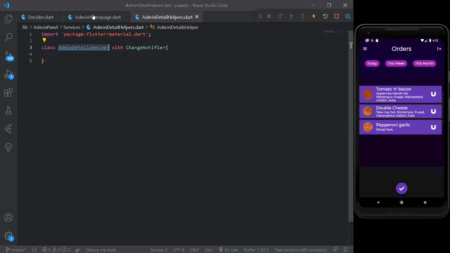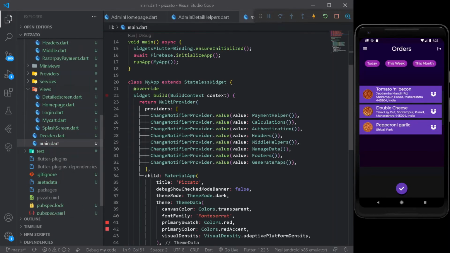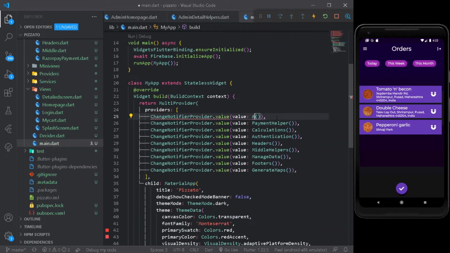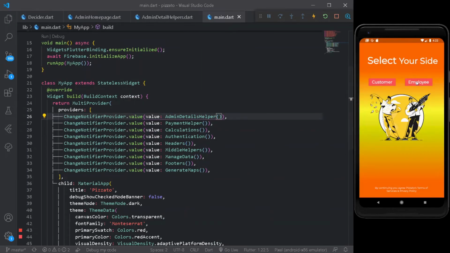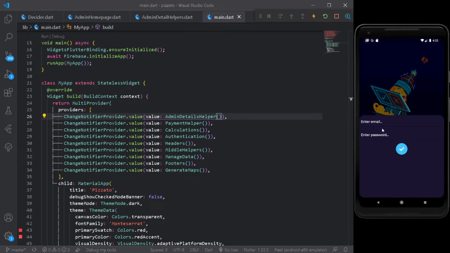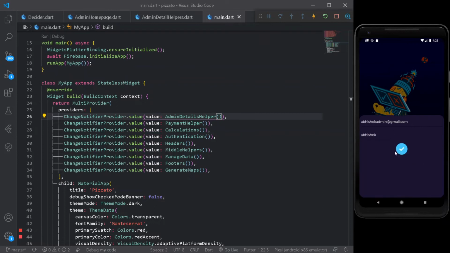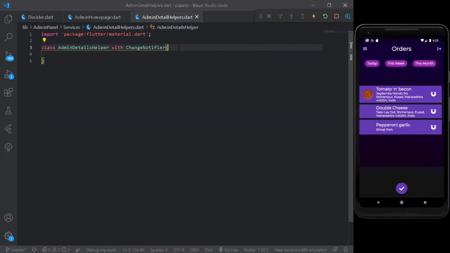Once this is done, let's copy our name and paste it in our main.dart file. Cool, so after this, let's copy this and here let's have AdminDetailHelpers. The app shall be reloaded one more time. For now, let's move under our employee. Let's log in with my current email. Here let's have my password. Let's log in. Alright, so once we are logged in, okay, bye main.dart file.